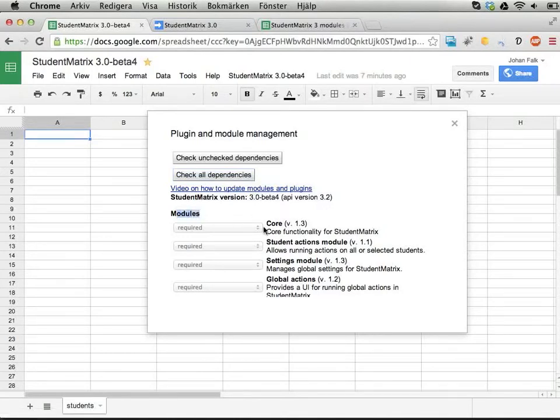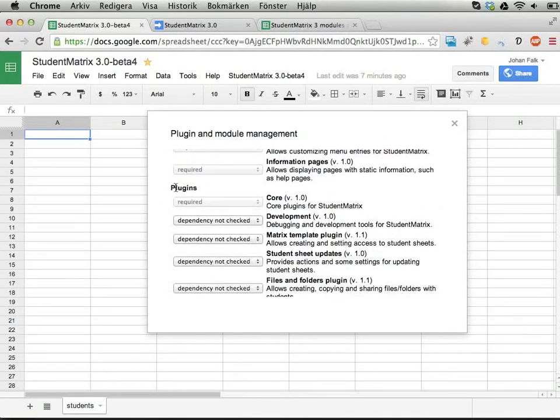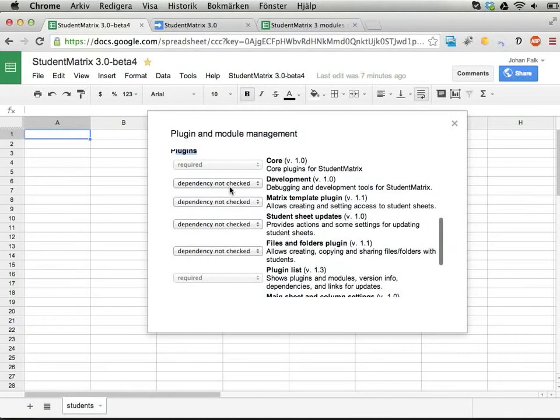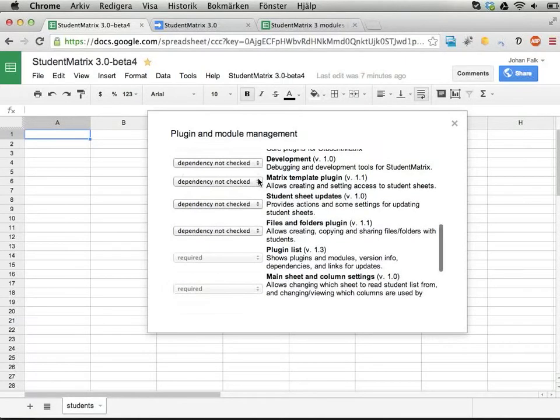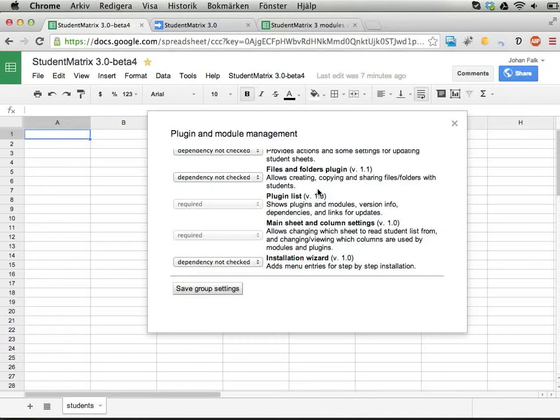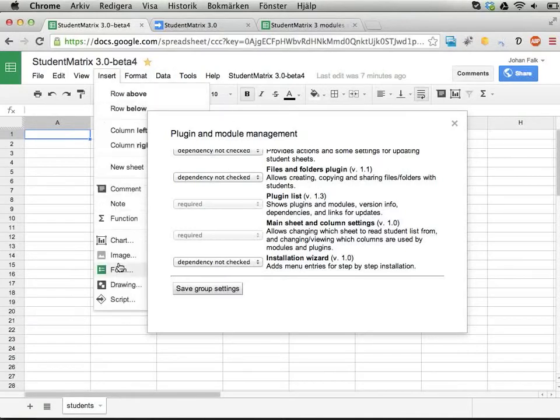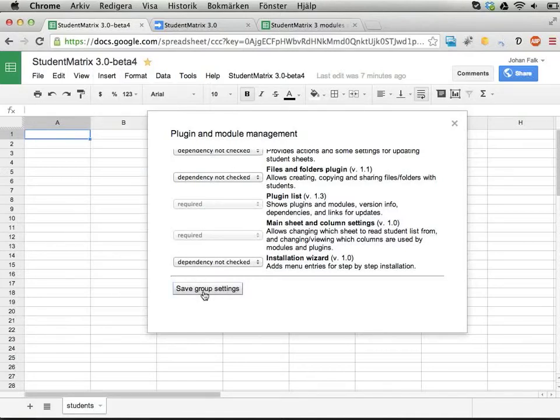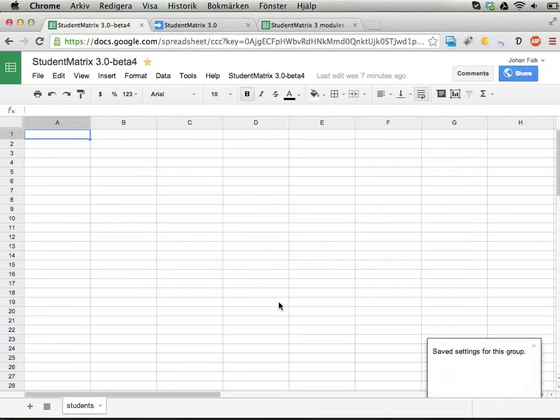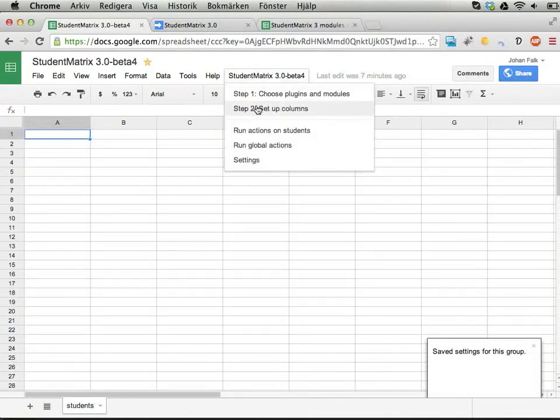Okay, so here are a list of modules and a list of plugins. And you can see some of them are required, some of them are optional, and you can turn on or off the ones you want or do not want. And my idea is that you should be able to insert scripts and download new plugins and modules for StudentMatrix eventually. Well, I'm just going to leave everything on. Save.